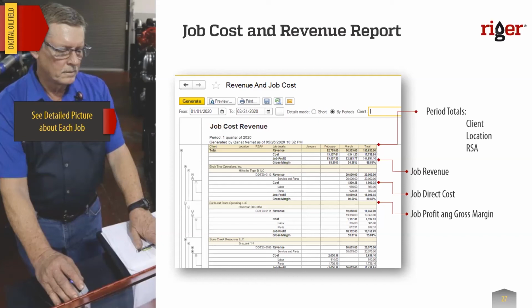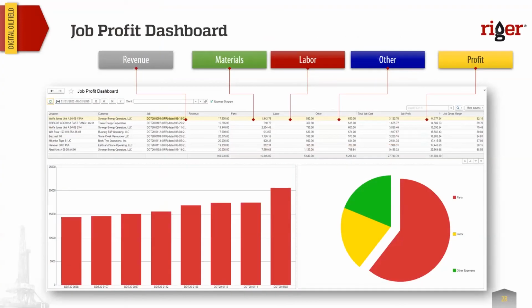And we understand that the revenue can be earned especially for multi-month jobs, several months. So in this case, you can see the entire clear picture, like the period totals by client, by location, and by RSA. And most colorful, it's a job profit dashboard, where we can see job by job, revenue, total cost of materials, labor, other, and profit and gross margin, and play with that. So Kanat will demonstrate that in a second.